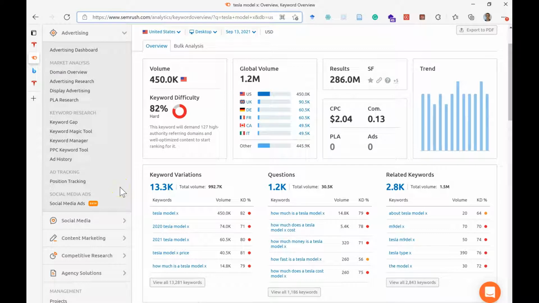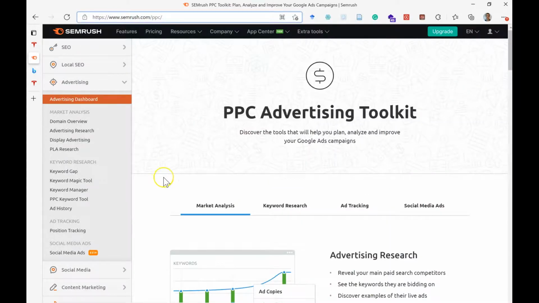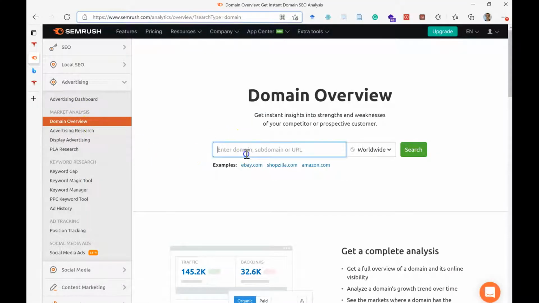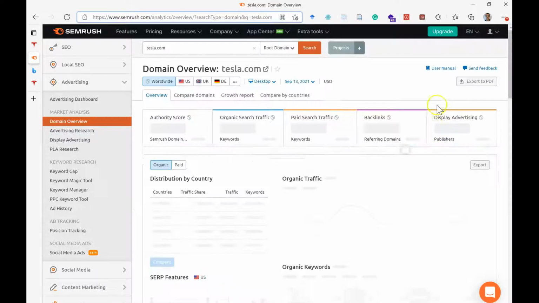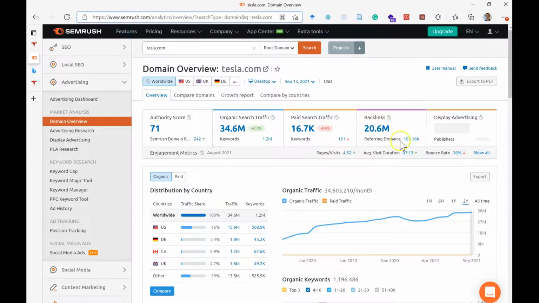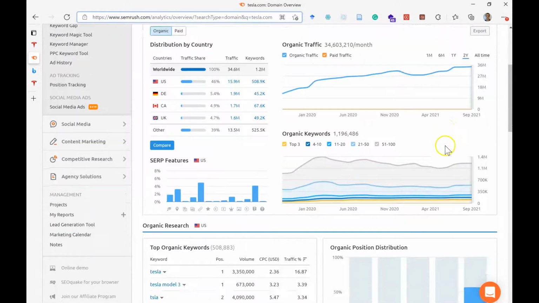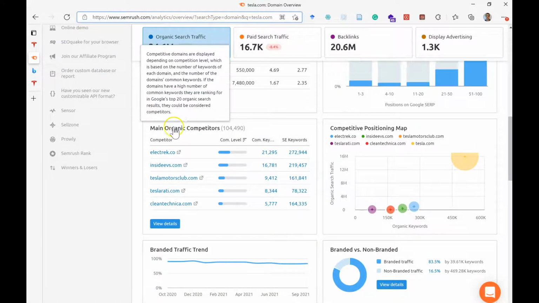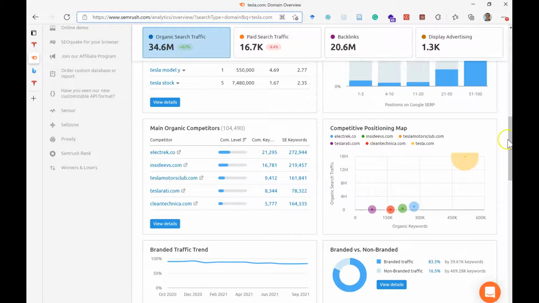And let's look at the advertising dashboard. I think we'll have it. No. Okay. Maybe just domain overview. Yeah, market analysis, domain overview. So you come here and type in tesla.com, and it is going to show us a snapshot of overall traffic. And if you come down here, it shows the main organic competitors. So this is very valuable.